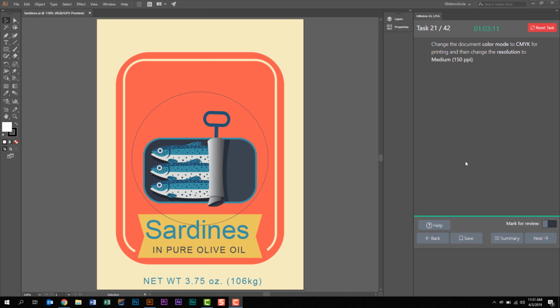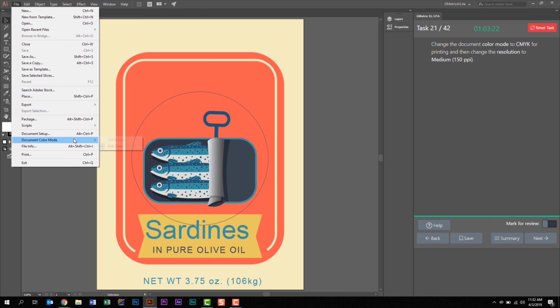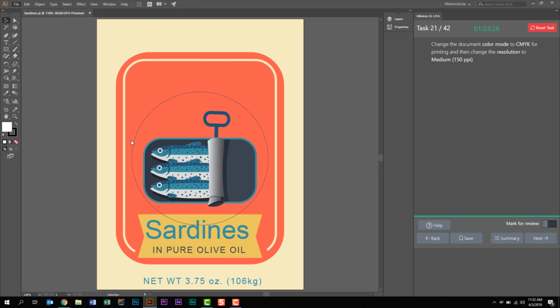Task 21 wants us to change the document color mode to CMYK for printing, and then we're going to go ahead and change the resolution to medium. To do that, what we want to do is go to the File tab here at the top. Then we want to hover over Document Color Mode and change it to CMYK. Now we want to go to the Effect tab here at the top, and we want to select Document Raster Effect Settings. In the resolution, we'll change that to the medium, and we'll click OK. We'll click Next.